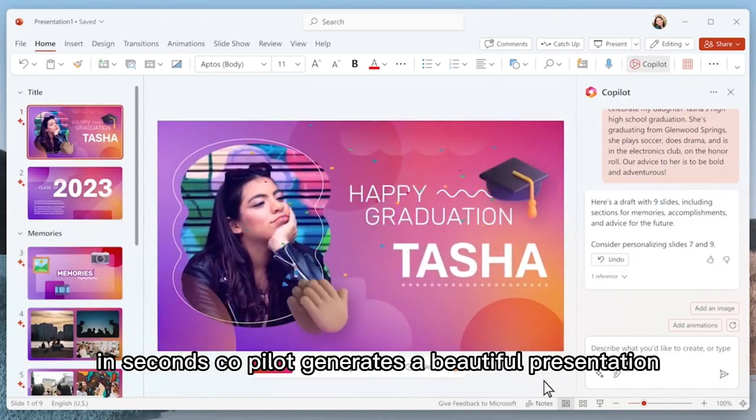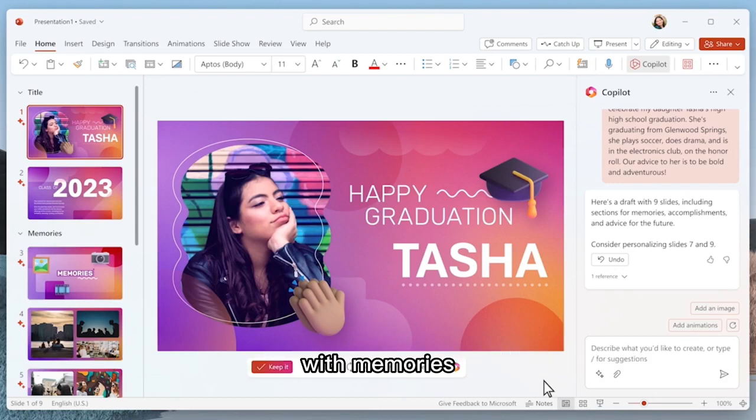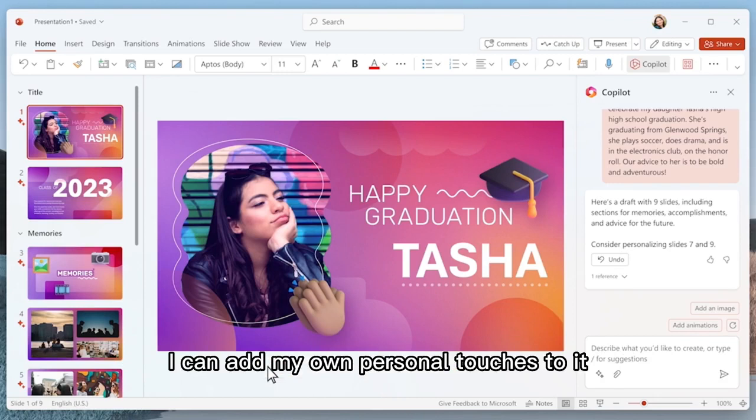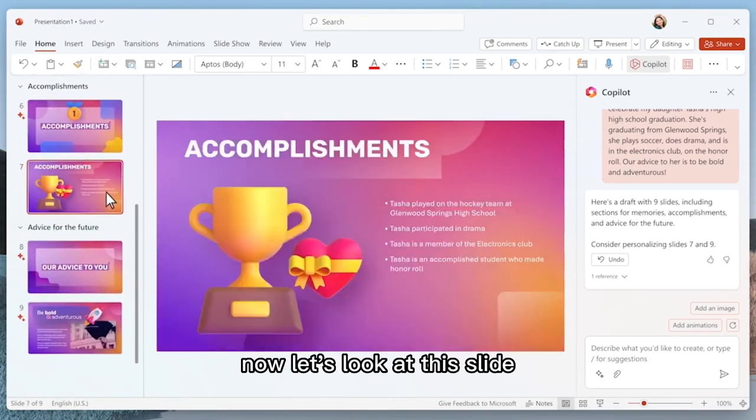In seconds, Copilot generates a beautiful presentation with memories, accomplishments, and advice for the future. I can add my own personal touches to it, and Copilot will be at my side. Now, let's look at this slide.